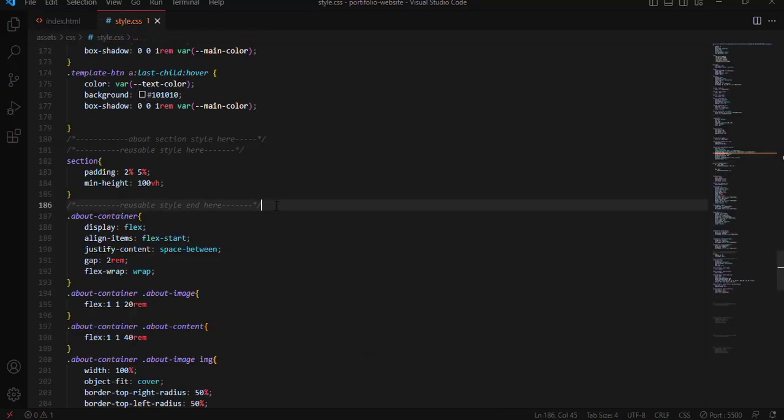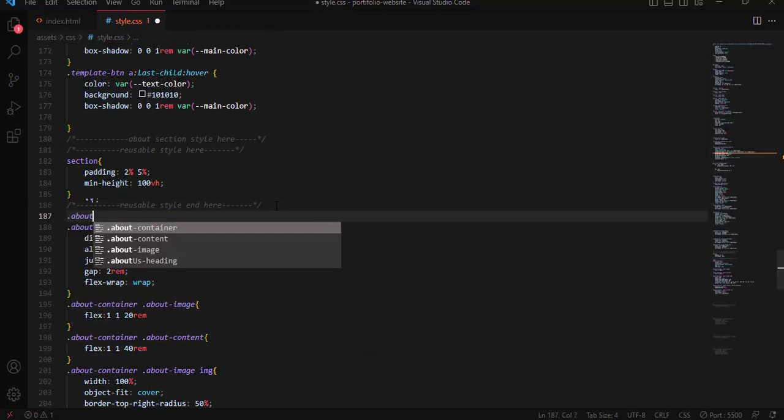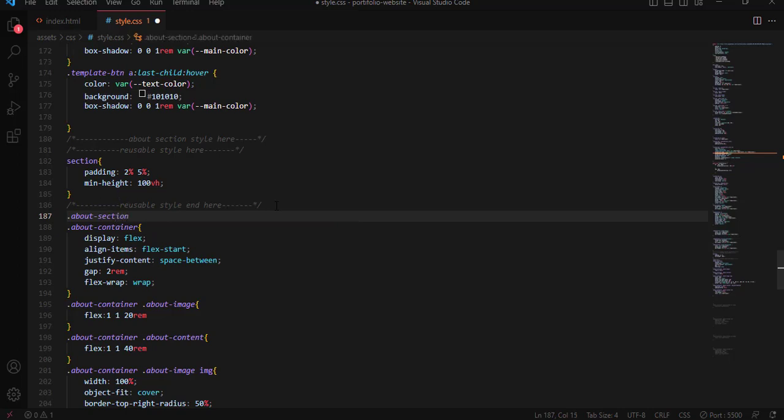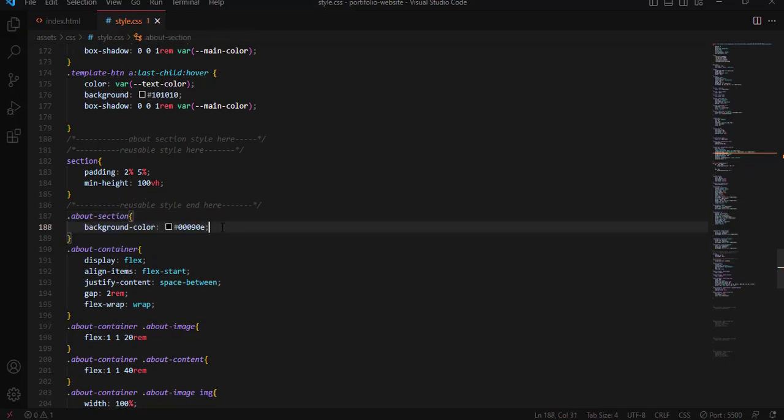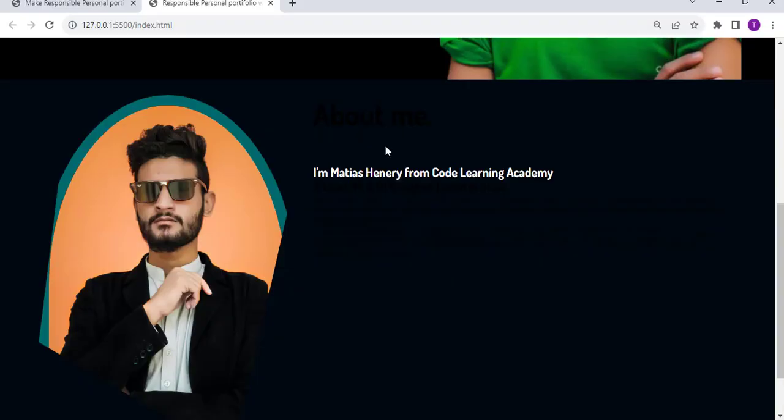again using this class selector, let me style this about section. Let me add a background color for this right here, about section. So here we have a nice background color, right?